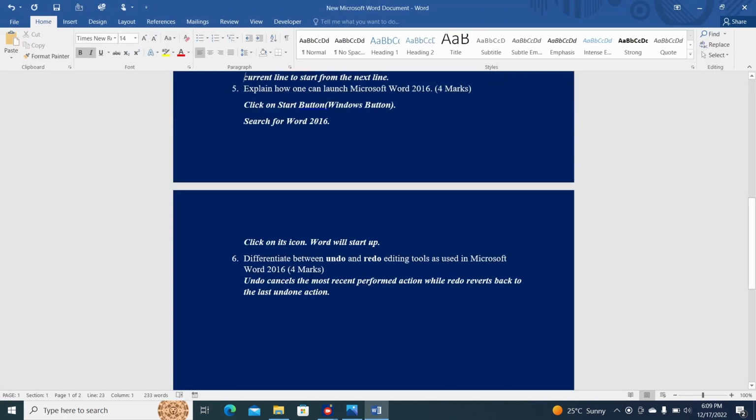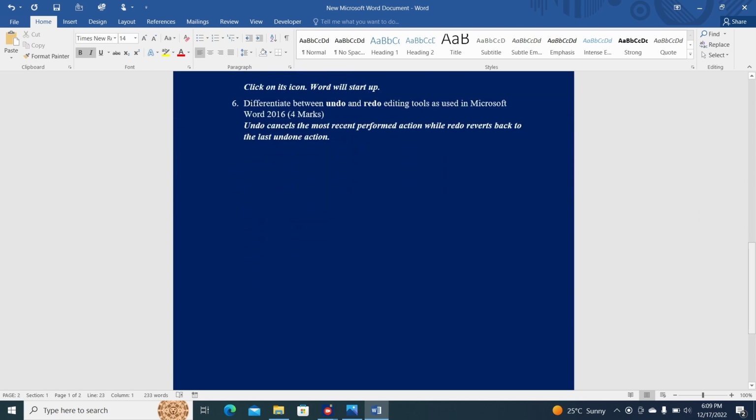So those are the procedures. Just click on the start button or the Windows button, search for Word 2016, click on its icon, and it's going to load and prepare itself ready for use.